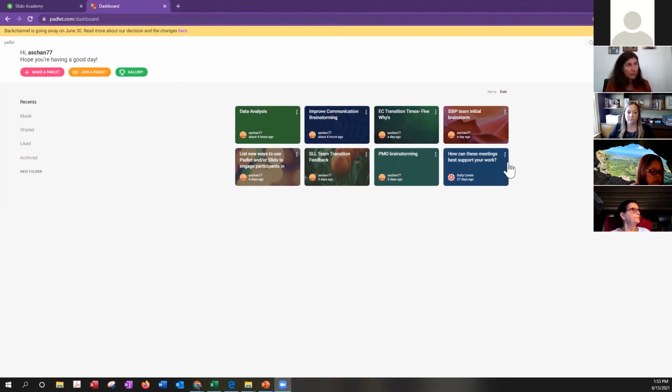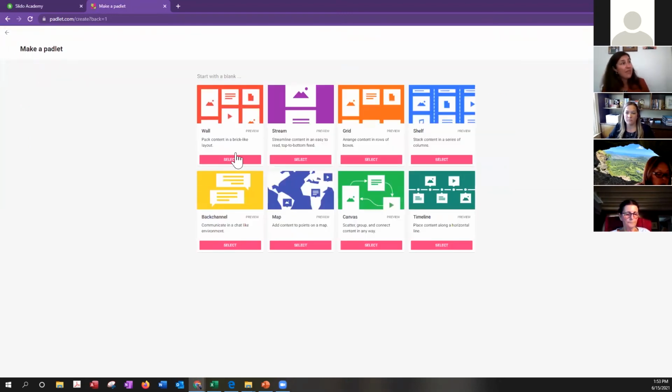This is my dashboard. So you can see that I currently have 8 Padlets. To make a Padlet, I can click that Make a Padlet button, and then I can select the design that I want to use. I used a lot of shelves today because I wanted to add titles to my columns. But I could choose a wall where people can add their comments in no particular order. We did use that for brainstorming a little bit.